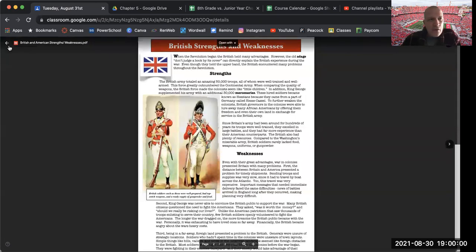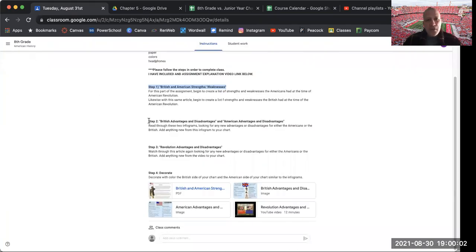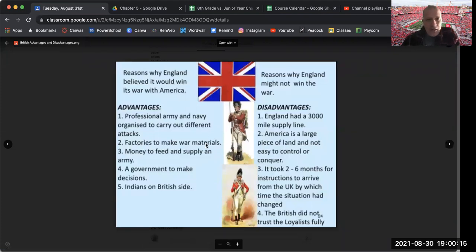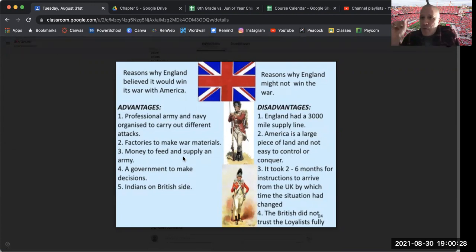Once we've read through these two articles, we're going to move over to step two. And it says we're going to use these two links just to see if there's anything else we can add to our chart. So I'll go to this one first. It's the British. And it lists some more advantages and it lists some more disadvantages. Now, if you've already added these from the last article, there's no need to add them again. But if it added anything new or gave a little bit more detail about one from the last article, we want to add any new detail, and we definitely want to add any new advantages or disadvantages.